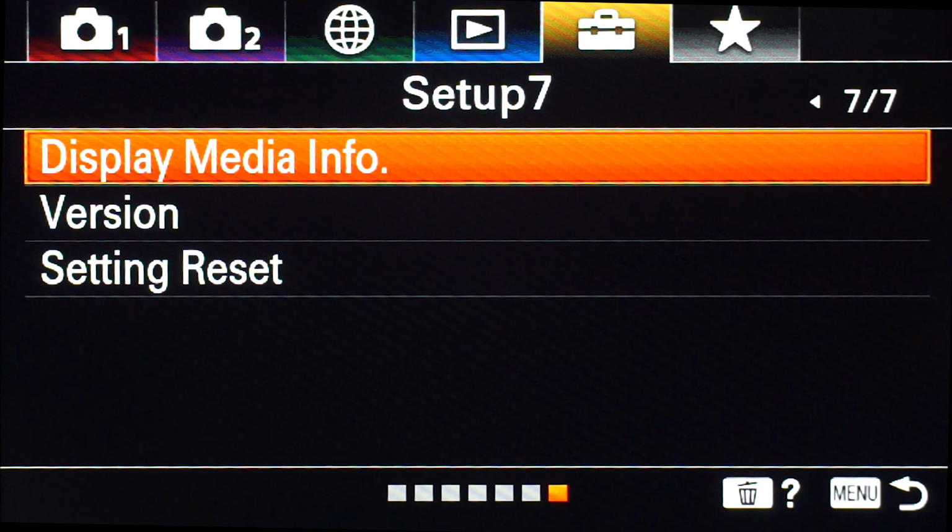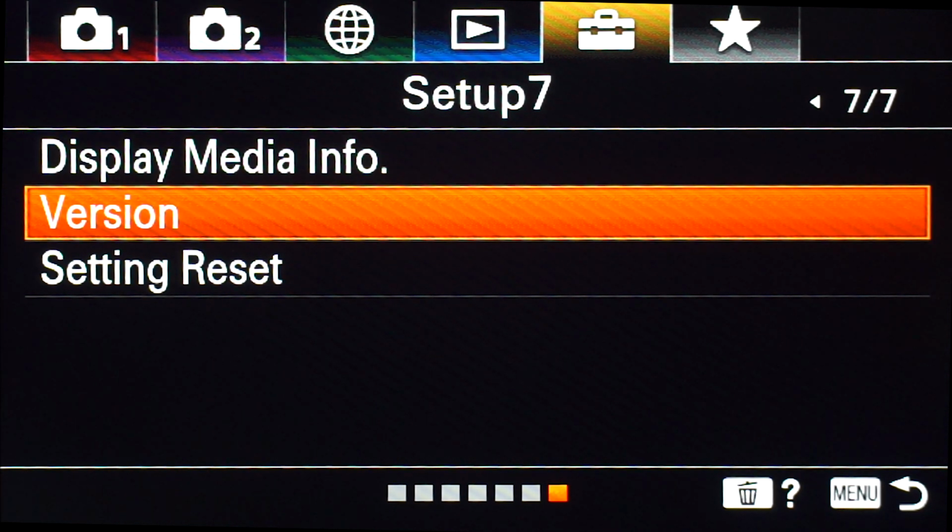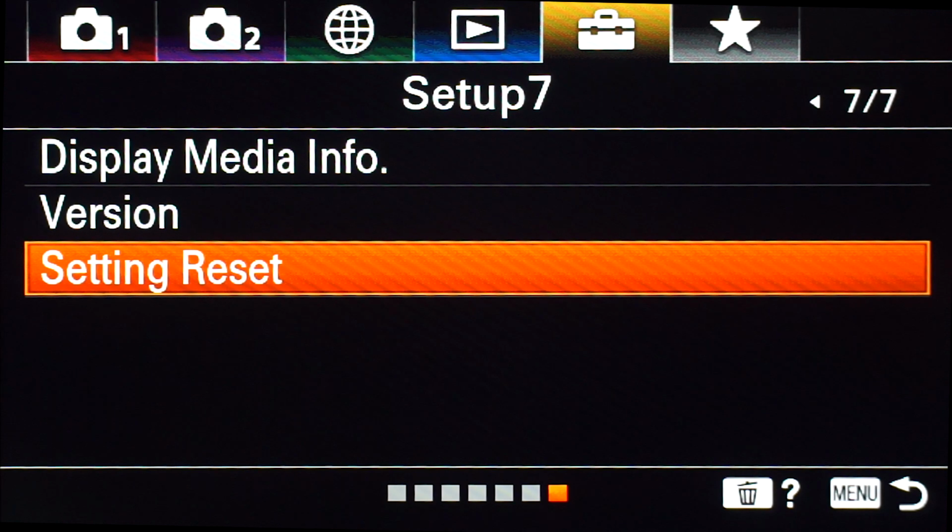Camera setup, tab 5, page 7. Display media info. You can check how much space is left on your SD card. Version. Check which version of the operating system your camera and your lens is running. Sony sporadically releases updates with new features, so it might be worth checking if any new firmware versions are available. Setting reset. Fully resets the camera to factory settings.